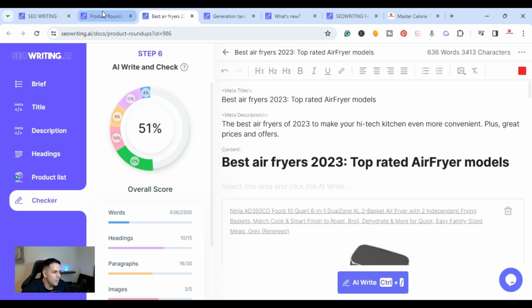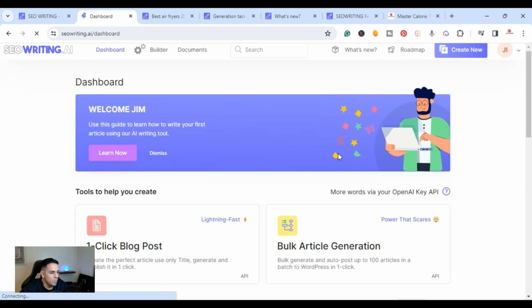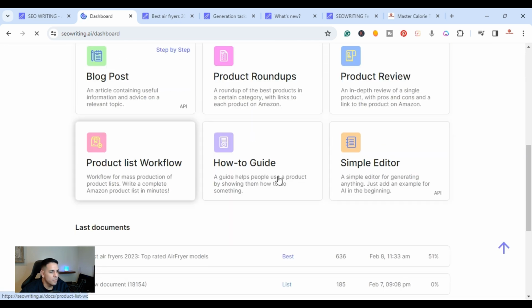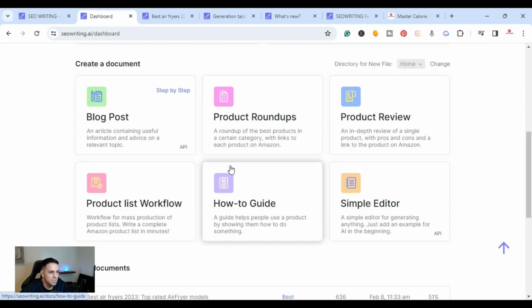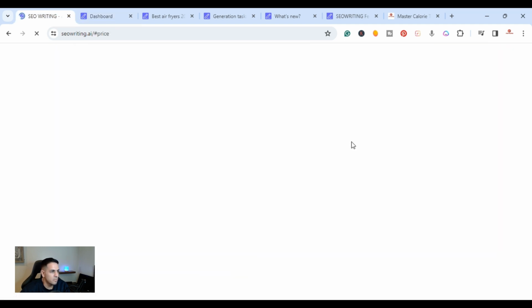So let me go ahead and go back into SEOWriting.ai. So right here we have, like I said, some more. You can do everything from how-to guides. All right, so let me go back over here.